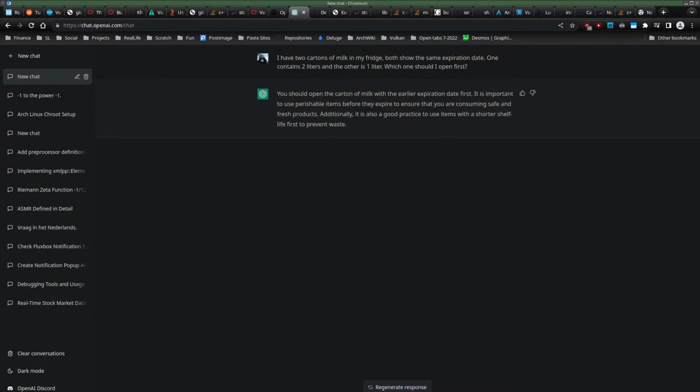Yeah, well, I can't even laugh about this one. I have 2 cartons of milk in my fridge. Both show the same expiration date. Answer: you should open the carton of milk with the earlier expiration date.